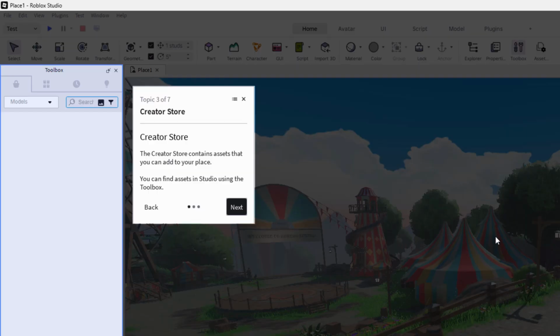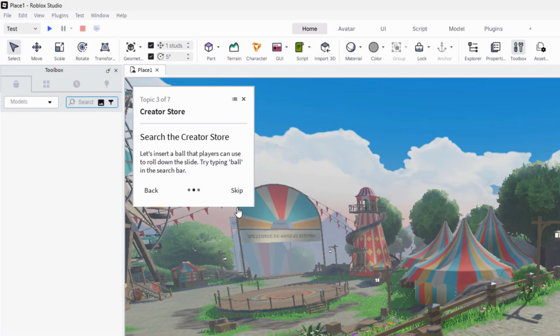Now you can add in a lot of assets in here from the Creator Store. You can find assets in the studio using the toolbox. You see your toolbox over here, left-hand side. Click on Next. We're going to insert a ball in here. So we're going to be typing in ball into the search bar. Now the search bar is right up here.